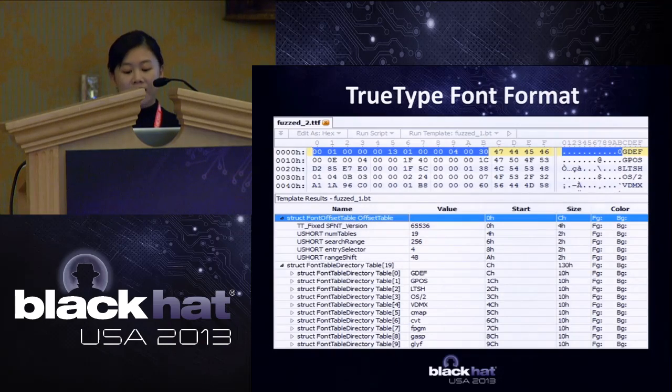As mentioned previously, a font is composed of multiple tables specified in each header. A table name can have up to 4 letters, and this slide shows the header of a TTF binary file.